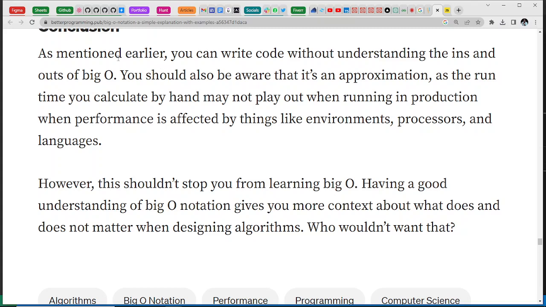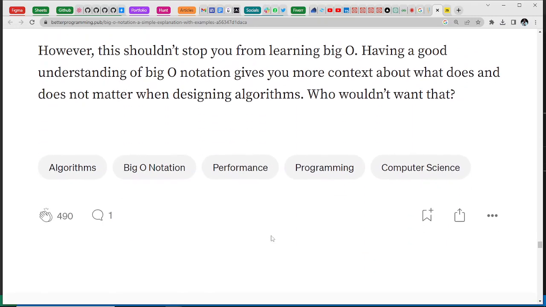So as mentioned earlier, you can write code without understanding the ins and outs of big O, but be aware it's an approximation. The runtime you calculate by hand may not play out when running in production, when performance is affected by things like environments, processors, languages. Anyway, this shouldn't stop you from learning big O. Having a good understanding of big O notation gives you more context about what does and does not matter when designing algorithms. Who wouldn't want that?